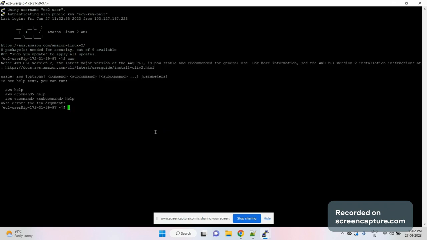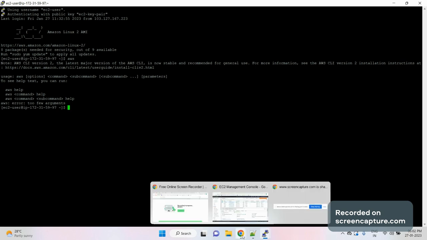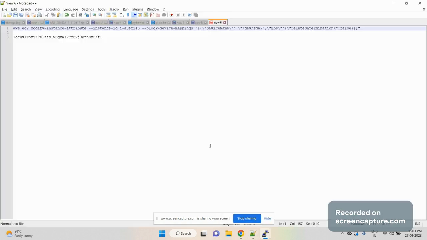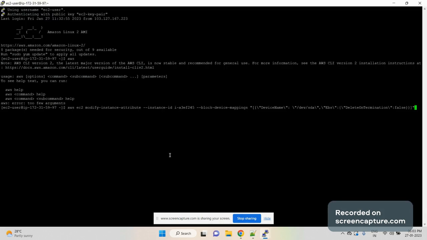If you don't have it, get the AWS CLI installed. Basically, if you are using the Amazon Linux 2 AMI, you will get the AWS CLI with the same AMI. You don't need to additionally install the AWS CLI. It comes by default. Okay, so now we want to change the EBS volume property. Basically there is this command. Just to save time, I'll copy paste it and explain it here.